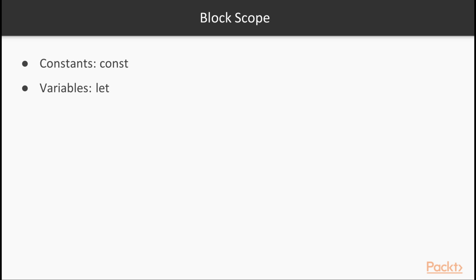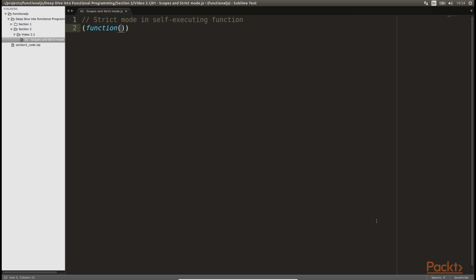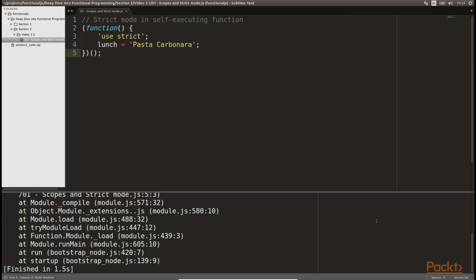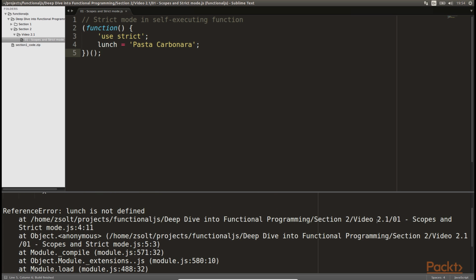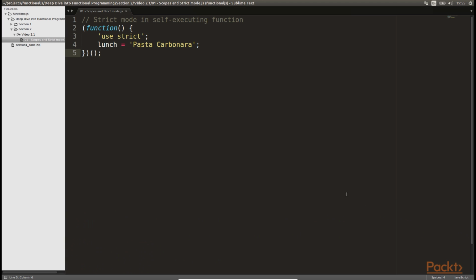In functional programming, we don't use the var keyword to declare variables. As we will deal with immutable data structures, we will use constants. Whenever you write JavaScript code, I recommend using strict mode. In ES5, your task was to wrap your code in a self-executed function and start the function body with use strict. If you declare a variable without the var keyword, an error is thrown in strict mode. Without strict mode, you can get away with declaring global variables. Even though strict mode restricts you, these restrictions are beneficial.